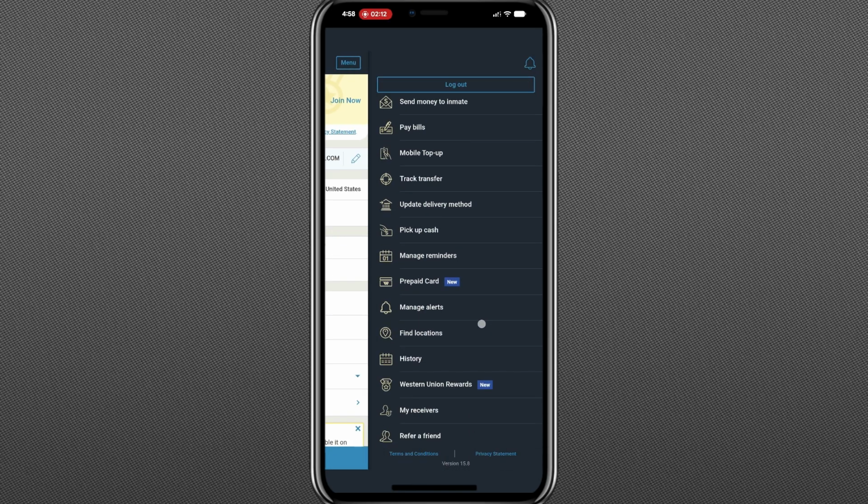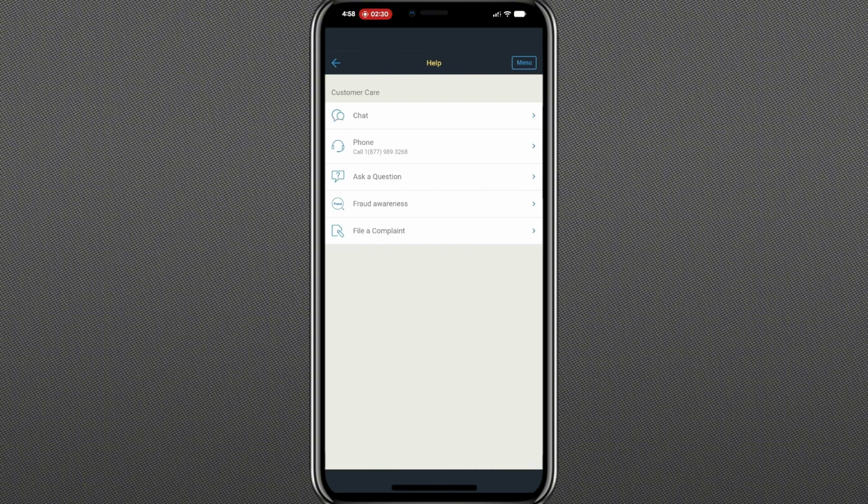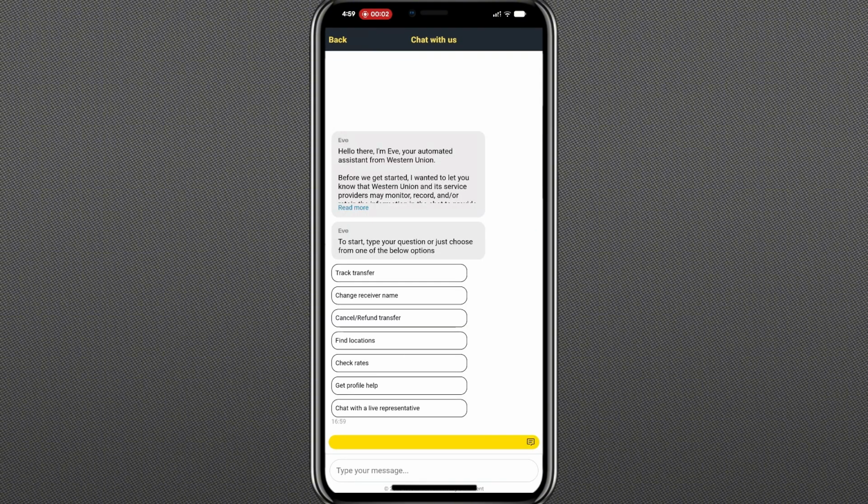You can also contact Western Union customer support if you need to send a larger amount, and splitting the transfer isn't practical. Support can provide guidance on temporary or permanent limit increases based on your account history and verification status.